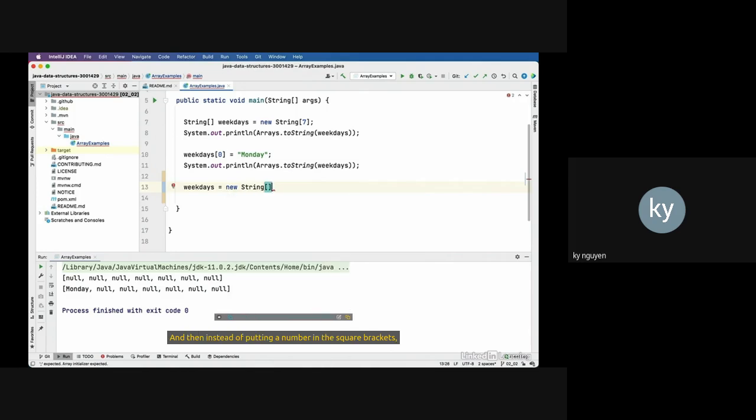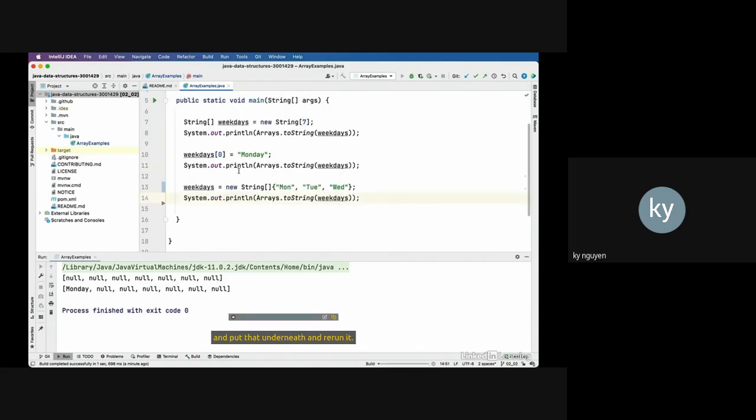And then instead of putting a number in the square brackets, I'm going to put a pair of curly braces. Inside the curly braces, I put the values that I want to be in the array. So I'm going to put Mon for Monday, Tue for Tuesday, Wed for Wednesday, and I'll stop there because I'm lazy and I can't be bothered to write all 7. Let's copy the System.out.println again, put that underneath and rerun it. Now I've got an array with 3 values in: Monday, Tuesday, Wednesday. So there are 2 different ways that you can create arrays and instantiate the values inside them.